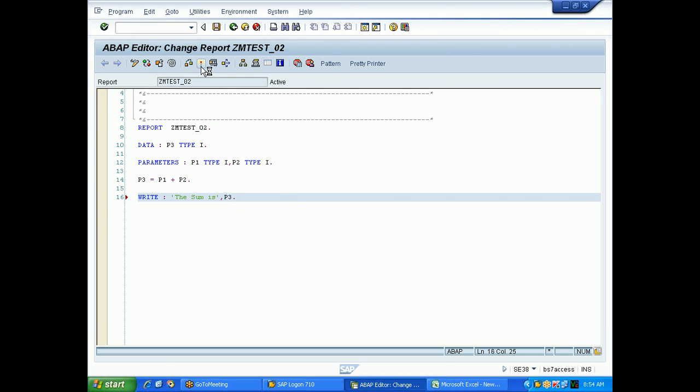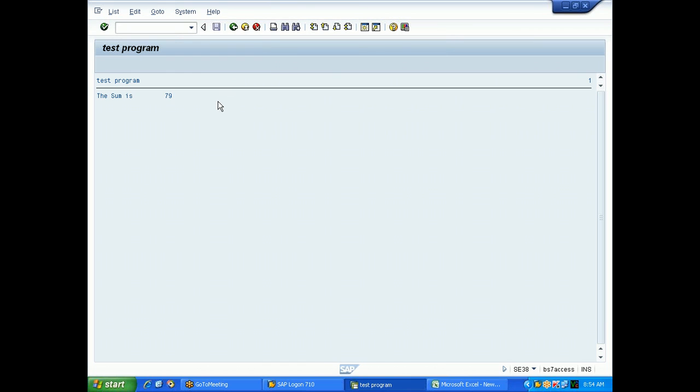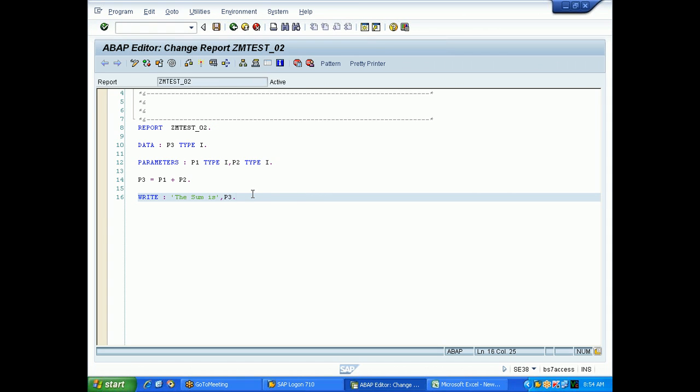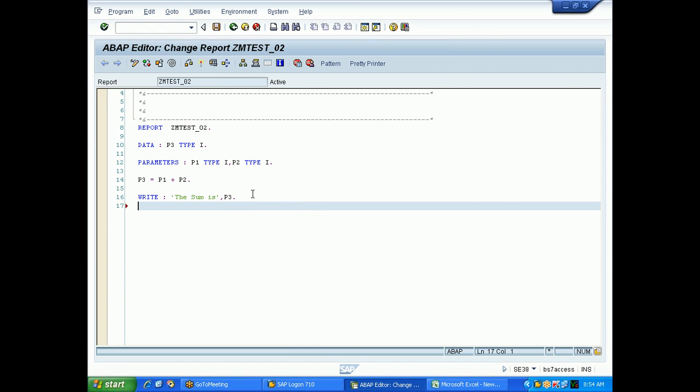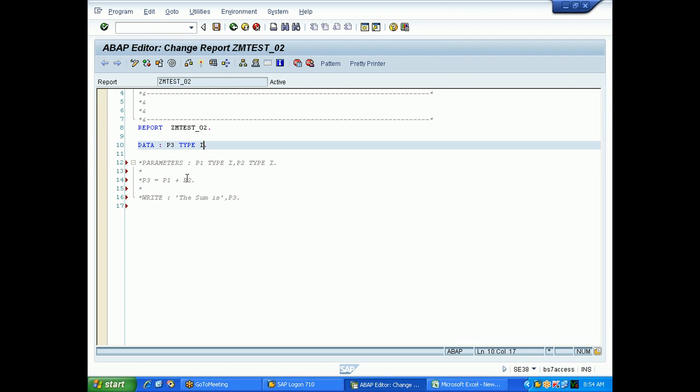Activate. Execute. So it's giving the sum, the actual sum. Fine. So now let me go to the next data type. For the time being, I will comment this. So the next data type, I will say F.